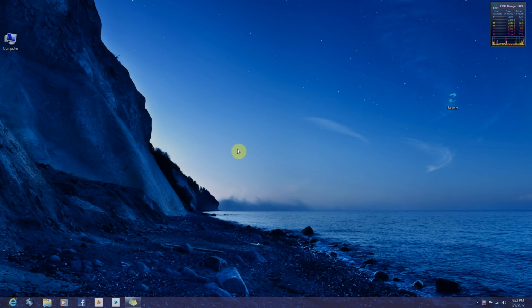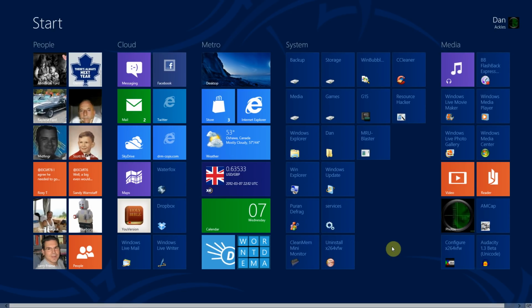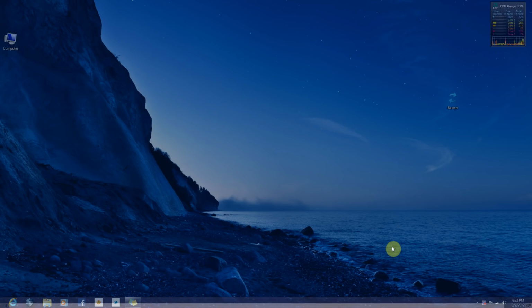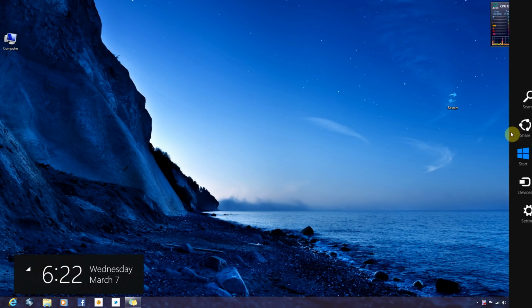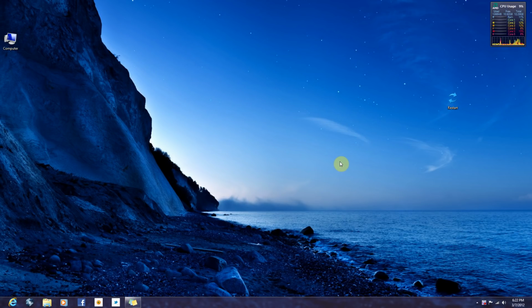There are some keyboard shortcuts that I found to be quite useful. When you hover over the right side, it takes a while for it to come up. I don't really like that, and I found a way: if you hold down the Windows key and press C, it brings it up much faster. Okay, so let's look at some settings here.